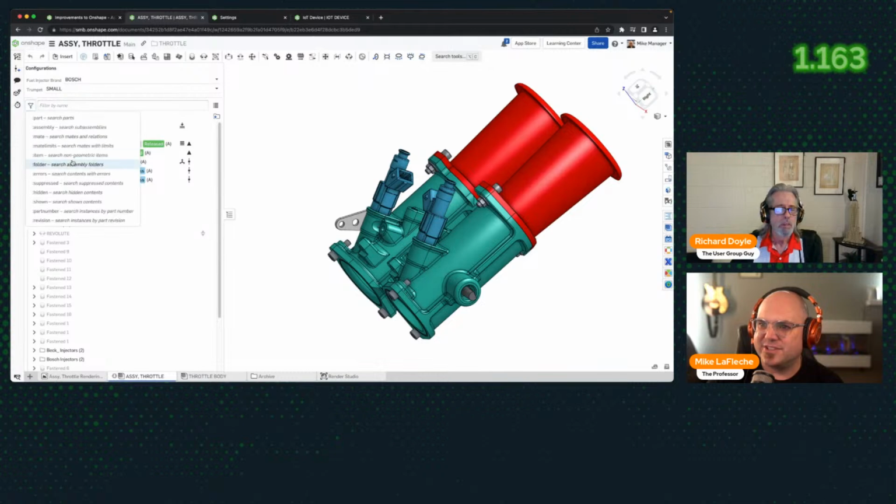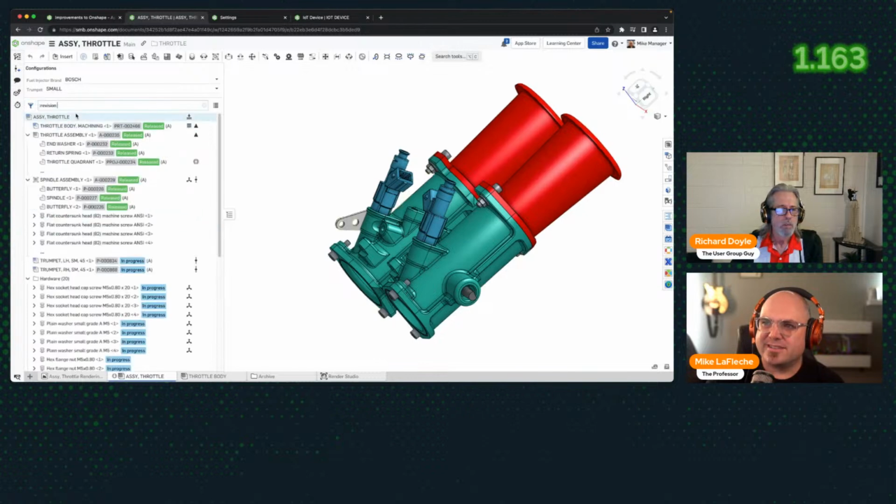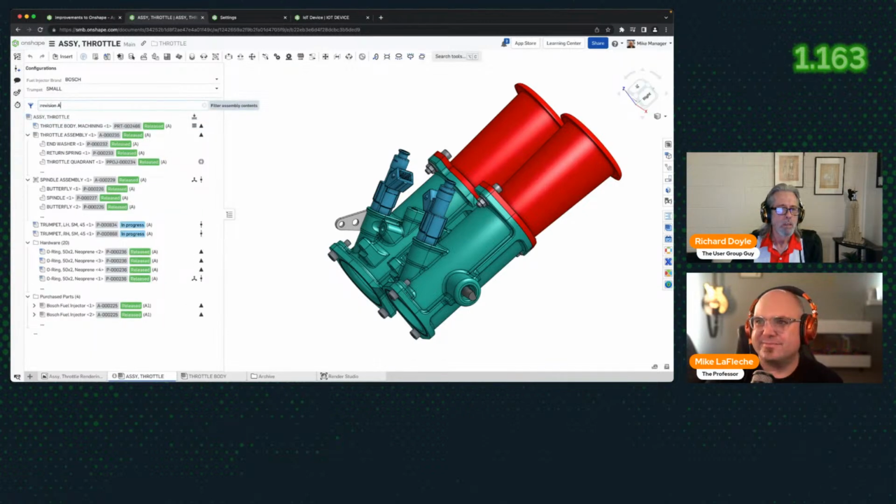Now I could say I want to show all of my parts that are at Rev A, right? Nice. Those are all the parts I'm using at Rev A right now. So pretty cool to be able to see that information.